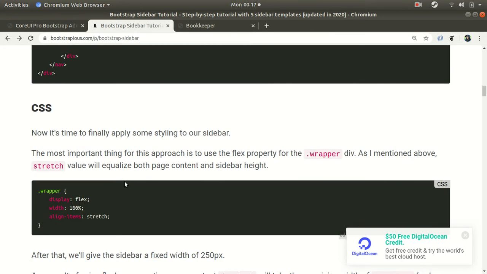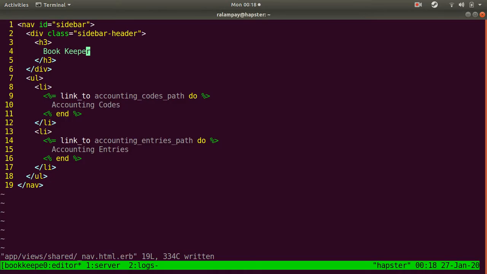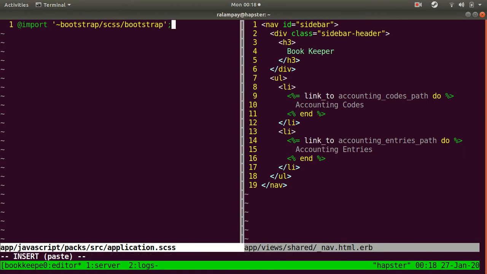Okay, what I'm more interested in is this wrapper, the CSS part, which has the flexbox attribute here and align-items: stretch. So let's start with that. And let's put it first in the top level CSS, the application.scss, which is included in all pages in our Rails application. So designing wrapper: display flex with 100%, align-items: stretch.